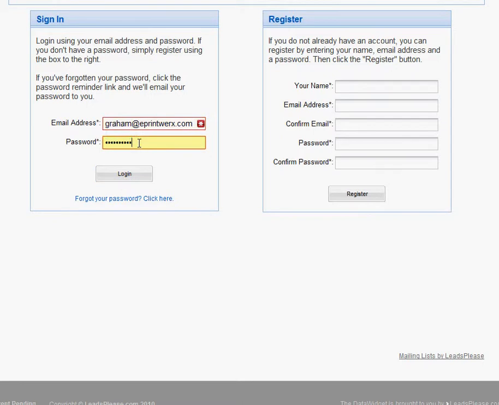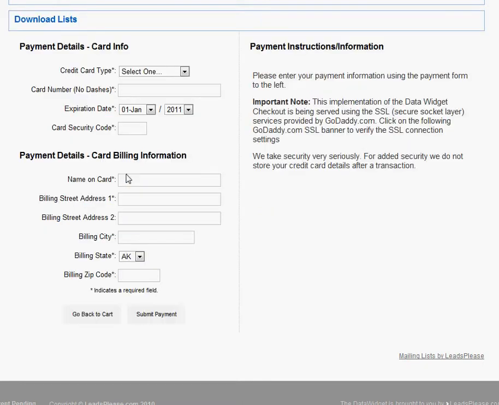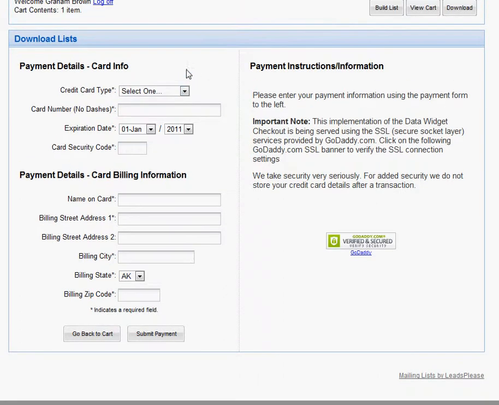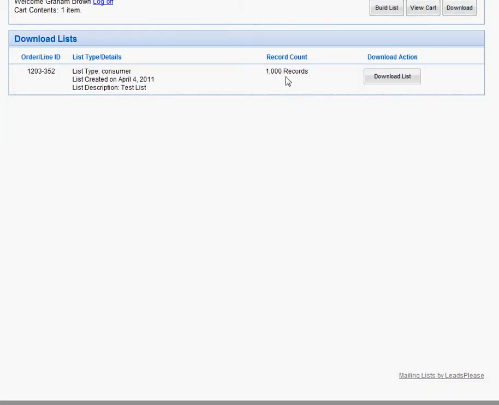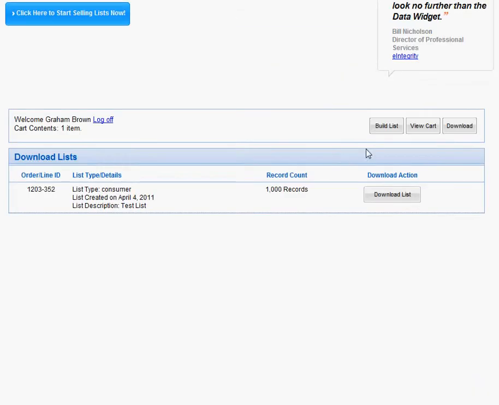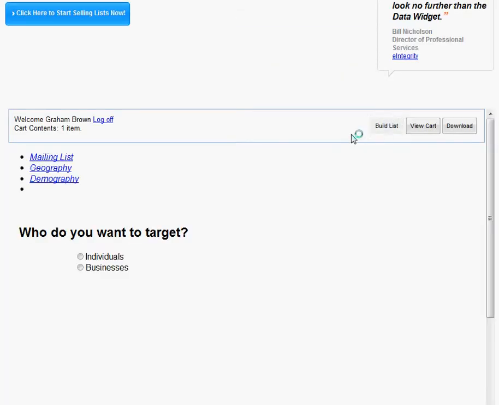I've already got my login, or I could register. And now I'd pay for my list, and once I've paid for it, I can download my list directly from my widget. I can view my cart, still in there, and I can also look for the different downloads that I've already downloaded. So imagine that I've just placed my order. I can now download my list directly from the widget. So let's come back to build a list.